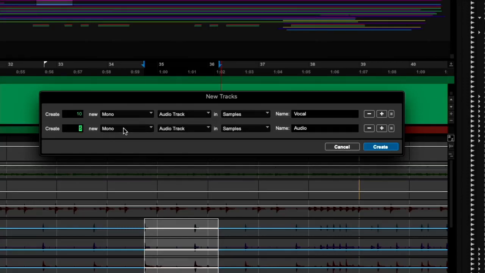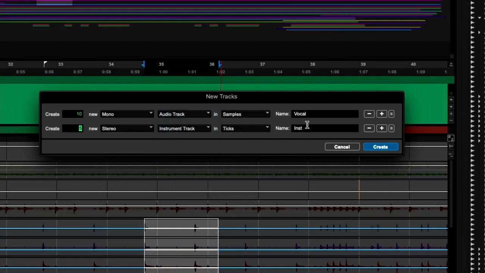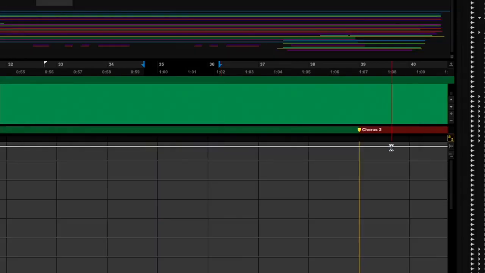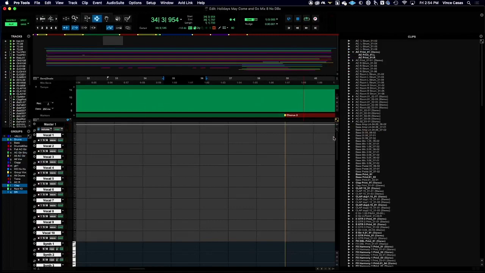Let's say we want 10 mono audio tracks and 5 stereo instrument tracks. Let's call our instrument tracks synth. As the session creates these new tracks, the vocal tracks will be labeled vocal 1 through 10. The synth tracks will be labeled synth 1 through 5. Let's go to the mix window to confirm their location.